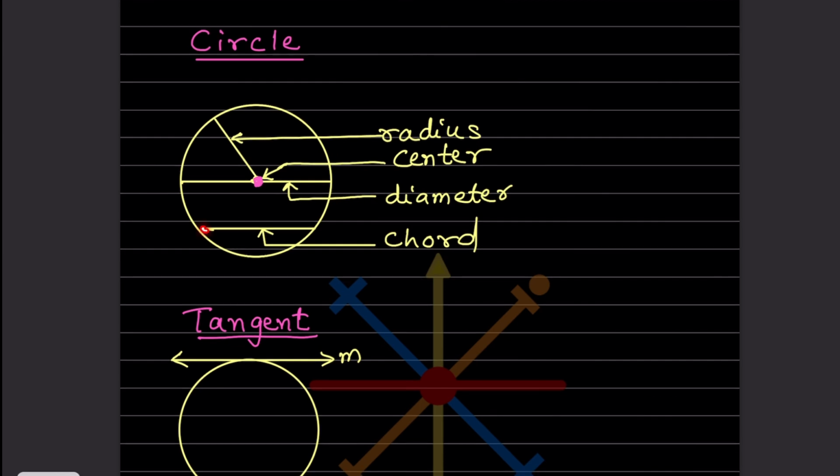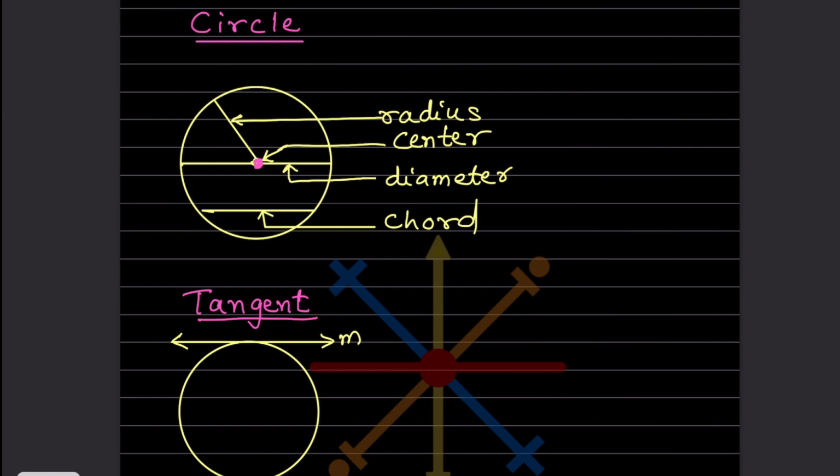But now, can you see this one? This is the chord. So a chord doesn't pass through the center. This is the center. A chord can be from here, from here, from here. It doesn't pass through the center. So this is called the chord.